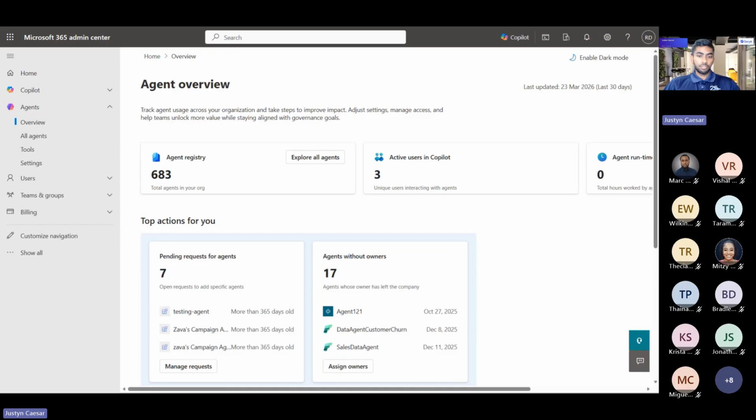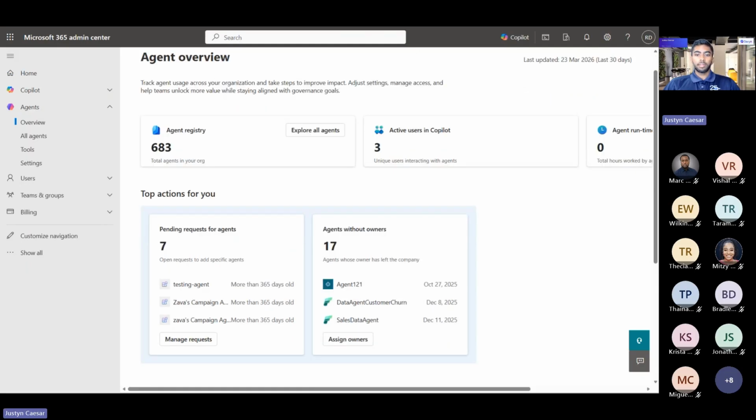We can see the agent registry. So how many agents we have in our organization. We can see how many of those users are interacting with these agents currently. It's just 3 of them. We can also scroll down a bit and see some actions for us to take. So we have some pending requests for agents. This can mean users have created and published agents, and they need to be approved before the rest of the organization can use them. Or we have individuals that want to use specific agents and they don't have access to it. There's also some agents here without owners.